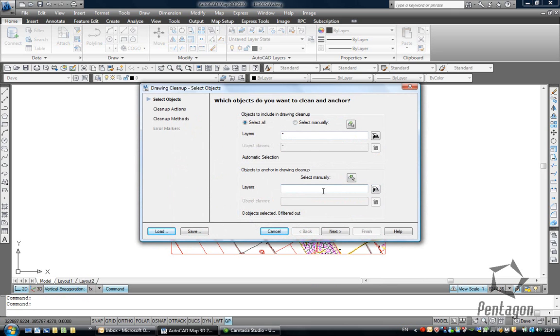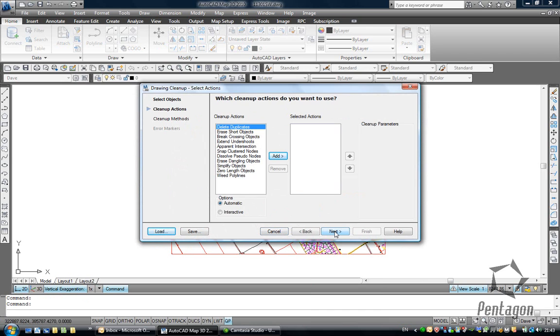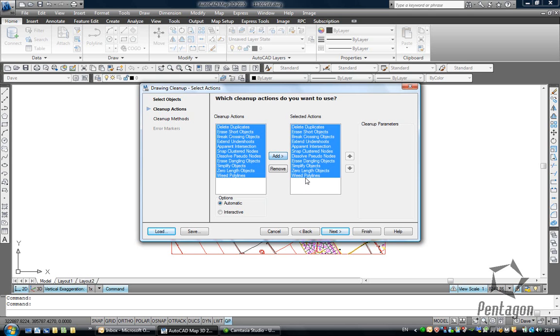I can then identify what layers to pick up and use for my drawing cleanup, but I'm just going to hit next because I want to analyze the whole drawing. There's a range of options in here where you can delete duplicate objects or objects that are short, or intersections that don't actually meet can be joined. I'm going to add all options in apart from my weed polylines and my break crossing objects. My break crossing objects would create additional data in there that I don't want.